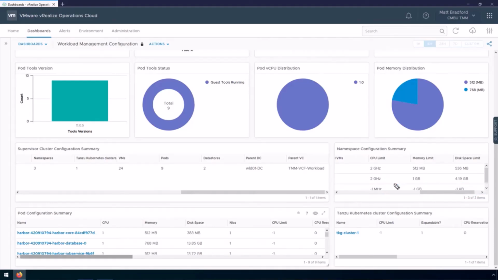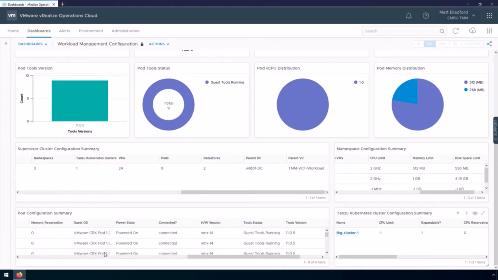And down here I can see the configuration of all of my pods, such as the number of CPUs, the amount of memory, disk space given to it, as well as information on the virtual machine version and VM tools versions. And then finally for my TKG clusters, I can see across the cluster, see if there are any limits configured, and how many virtual machines are supporting this cluster.